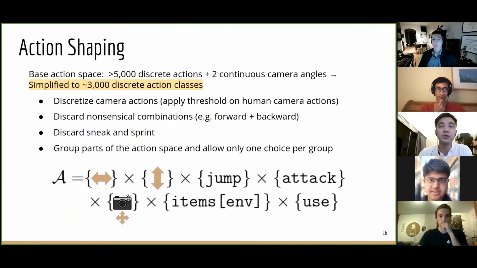All right, so here I'm going to just briefly touch on some things about action shaping. I think there should be nothing super surprising about what we did here, but basically we started with this large action space presented to the agent from the BASALT tasks, where we get over 5,000 discrete actions, 2 continuous camera angles. And basically what we did was we tried to simplify this as much as possible into just purely discrete action classes. And in order to do this, we ended up discretizing the camera actions.